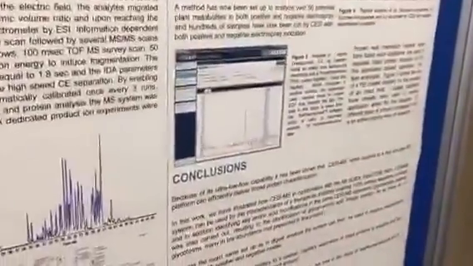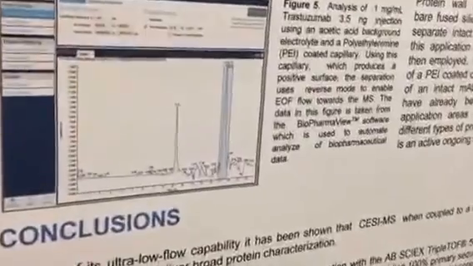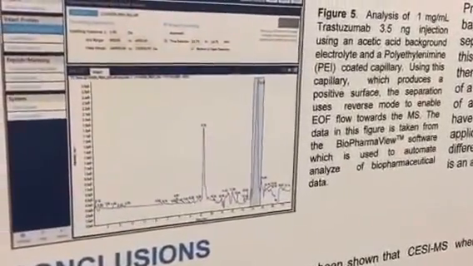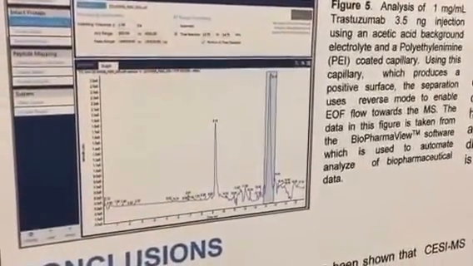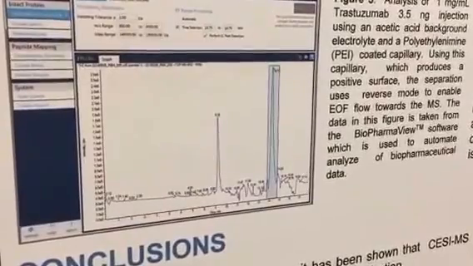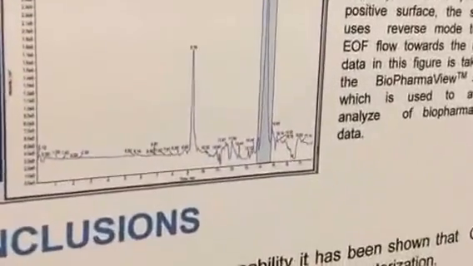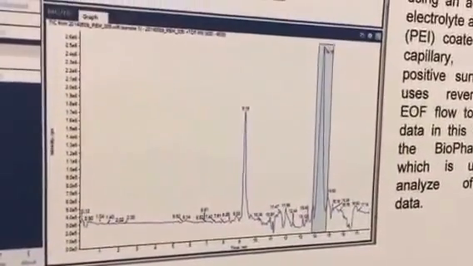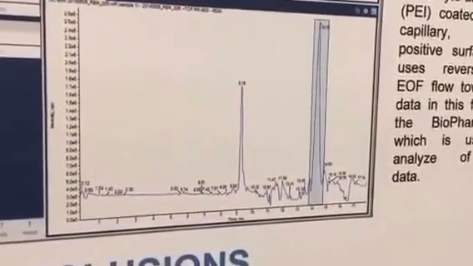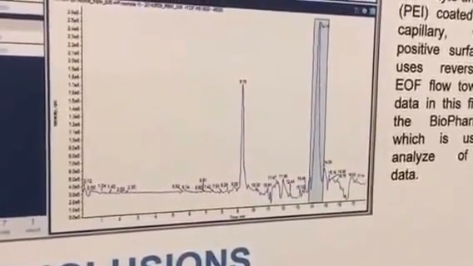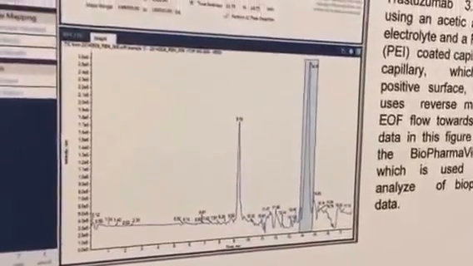And then finally at the bottom here we show an example of separation of an intact protein. This again is a biopharmaceutical, separated and analyzed in our SCIEX BioPharma View software. Here we're able to separate intact proteins based on their charge. So we can now pick up charge variants on these proteins, things like deamidation and sialic acid content.